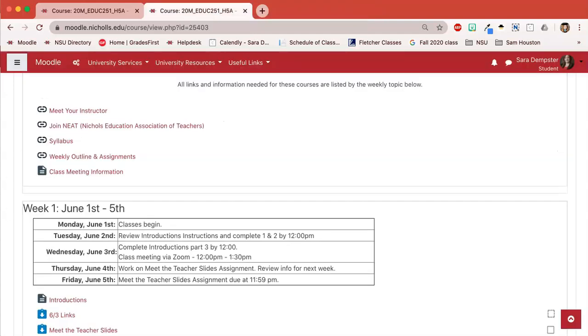So before I talk about what's available in week 1, I want to give you a little tip about clicking links and accessing information in Moodle.